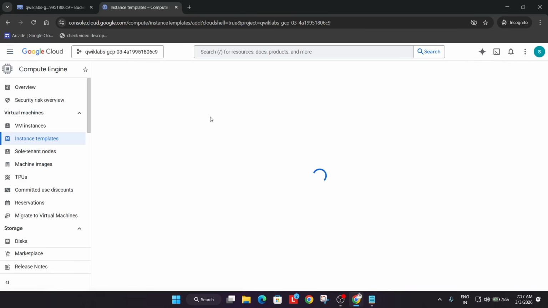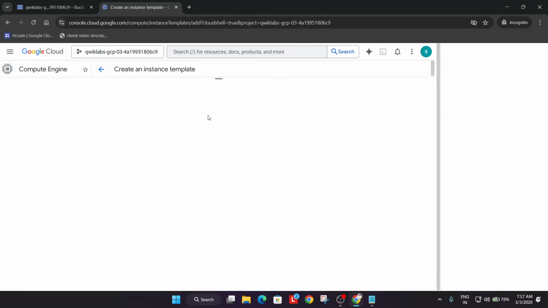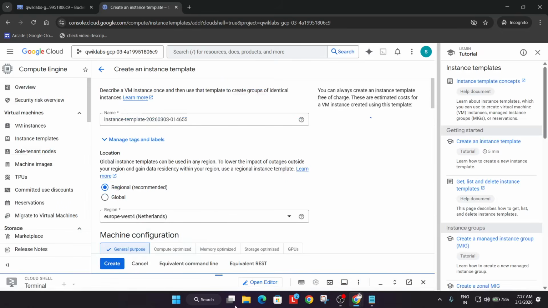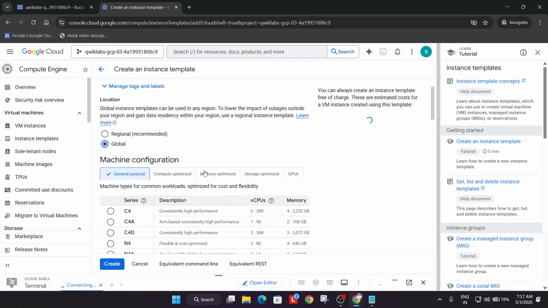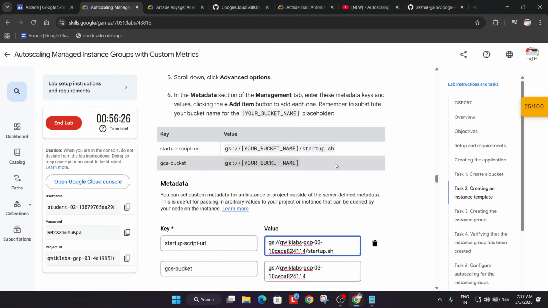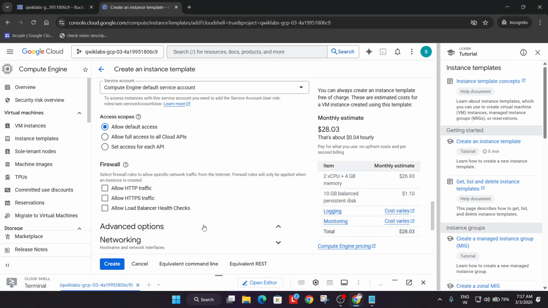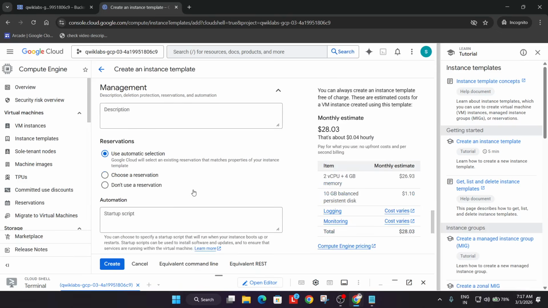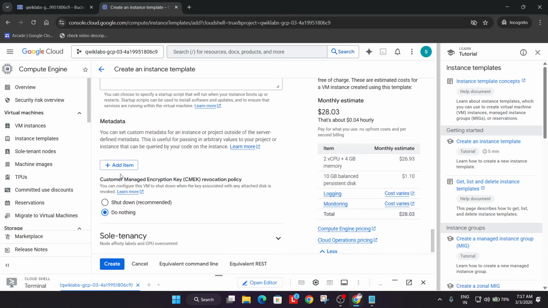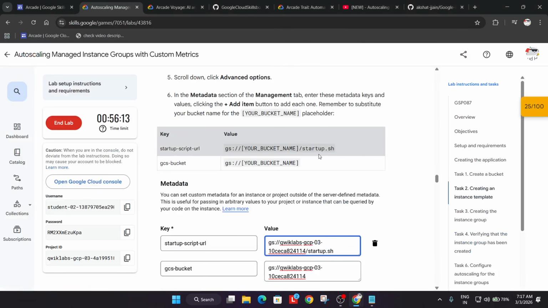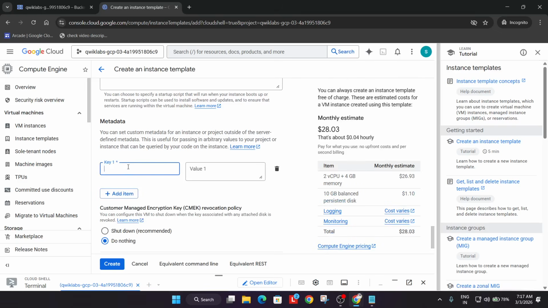Remove this unwanted pop-up from here. And then I think Cloud Shell is ready. Just minimize it, mention the name, make it global, and other thing we have to change is the metadata. From here we have to come to the advanced section, and here you can see management, startup script, and metadata. So we have to add the item. So just click on add item twice.